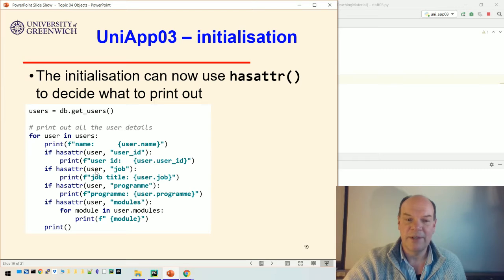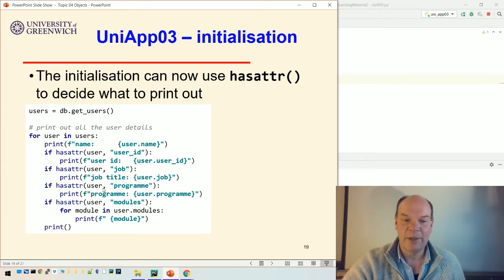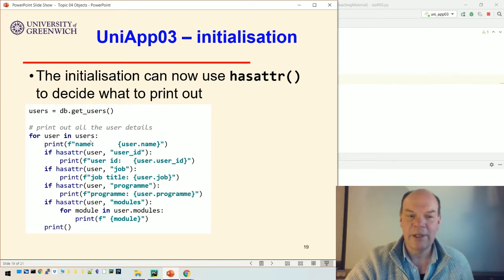These 2 lines of code are only going to be true for the staff. And if they've got a program, we print out the program. These 2 lines are only going to be true for student objects. Then we look at the modules, and if it's got the modules list, which would be true for staff or students, we loop over the modules in the list of modules stored in the user and print those out. So this code is actually doing quite a lot of stuff.